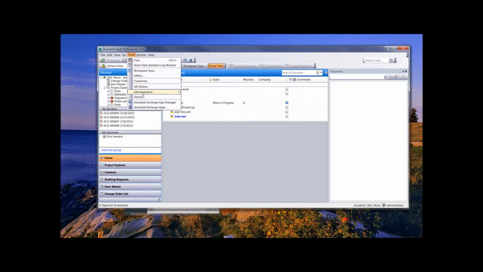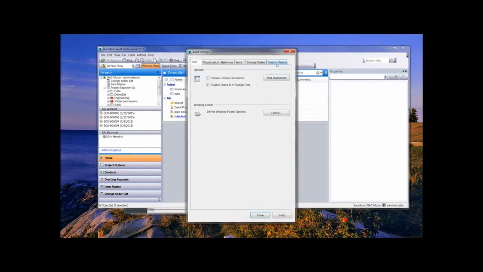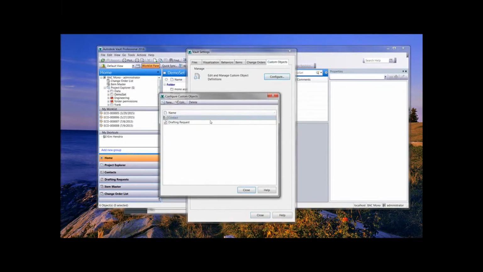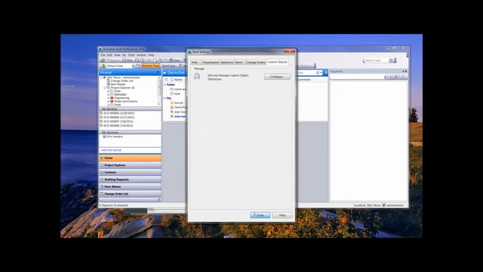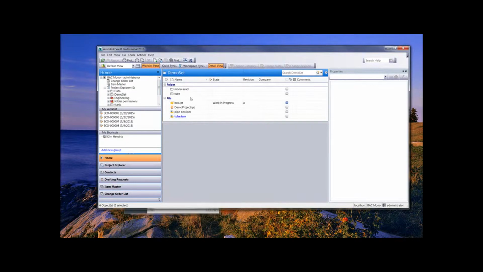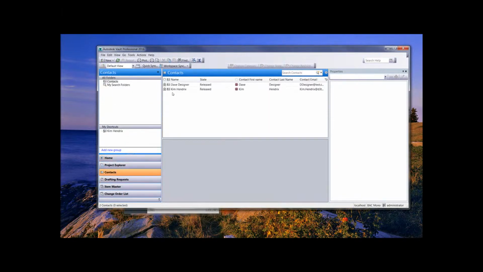You get to those by Tools, Administration, Vault Settings, Custom Objects, and then Configure. I have 2 setups, Contact and Drafting Request. When you create those, you have to create an icon and some permissions, and that's in the configuration, but I want to show you how they work. Also, when you create a custom object, it puts them down in your navigation pane so you can get to them quickly. So, if you look at my contacts, I have 2, Dave Designer and Kim Hendrix.